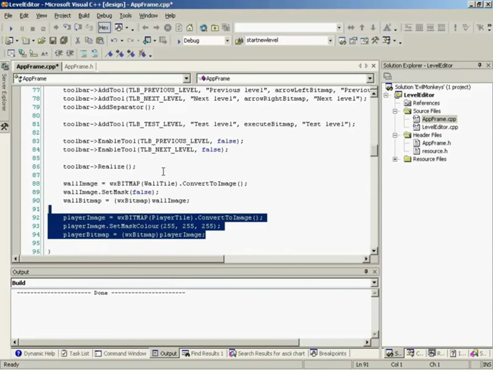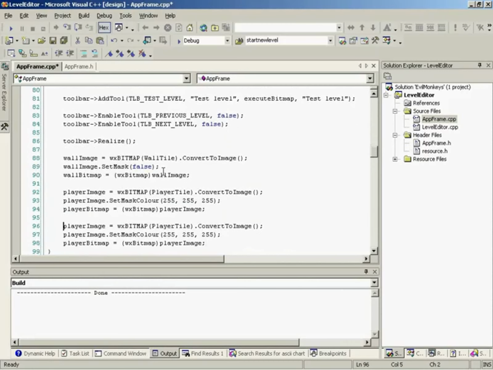And let's go ahead and copy this for our enemy as well. So we have our enemy image equal to enemy tile, and we convert it to an image. And then we have our enemy image set mask color. And finally our enemy bitmap equal to enemy image. Okay.